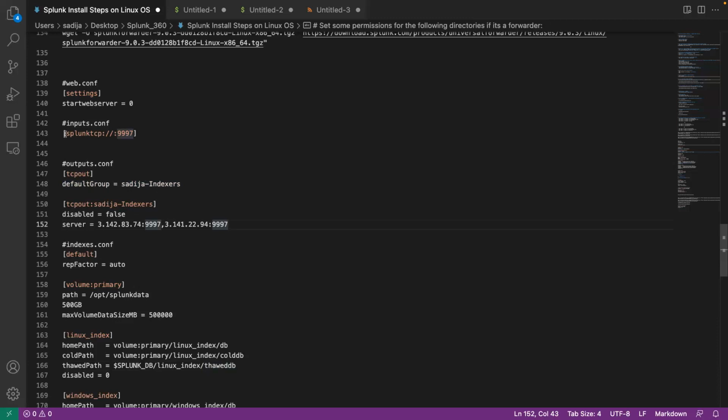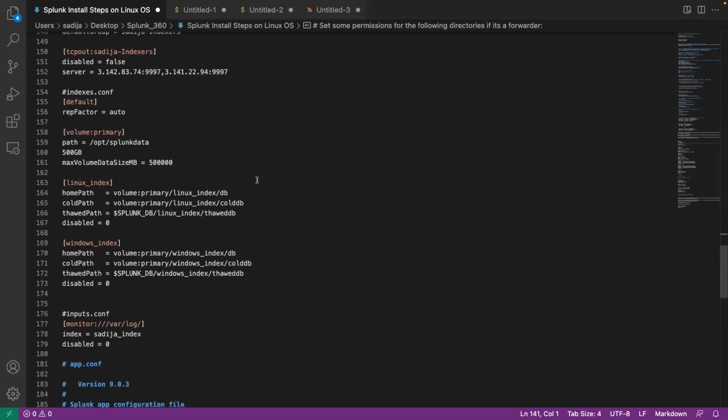On the indexer, in inputs.conf, if we run the command to enable listen, this is what it would enable for us: splunktcp 9997. So we have to deploy this configuration in our inputs.conf file to the indexers. We can also deploy the setting that disables the web server, so that we can access the indexers on the web. That's good. Deploy all of this, and also deploy indexes to the indexers.